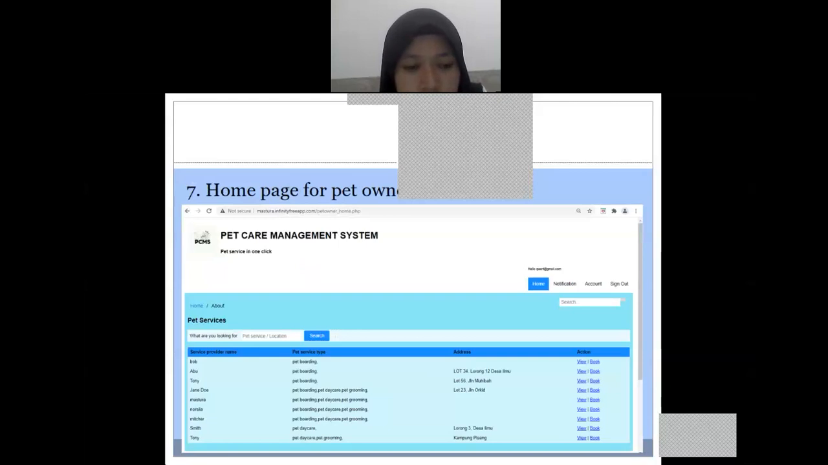For my project, I focus mainly on the pet owner. So this one is the page for the pet owner. As we can see, I am able to create the pet service preference based on the search. The user can search for the pet service based on pet service and the location.